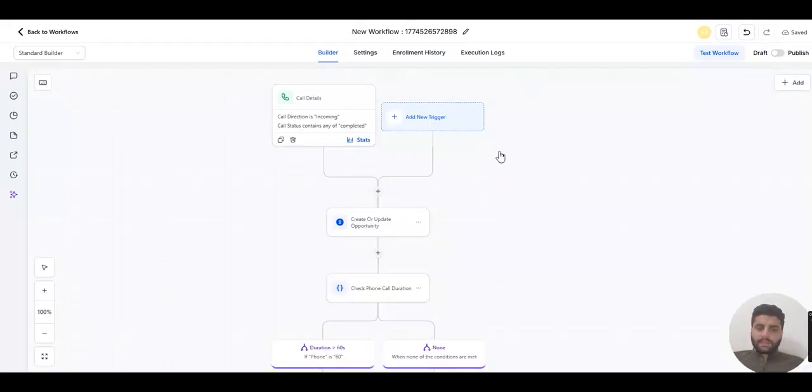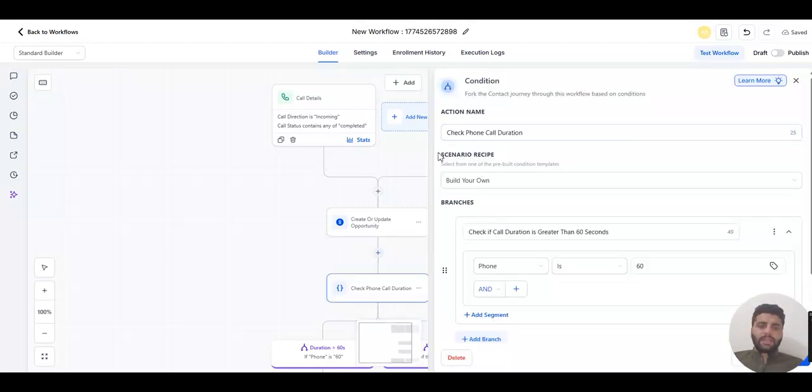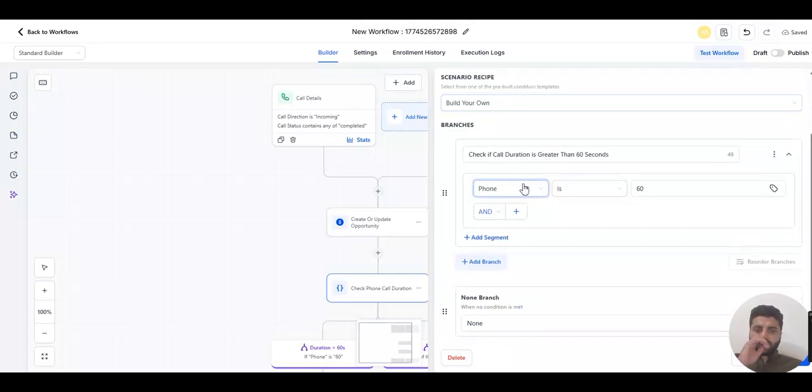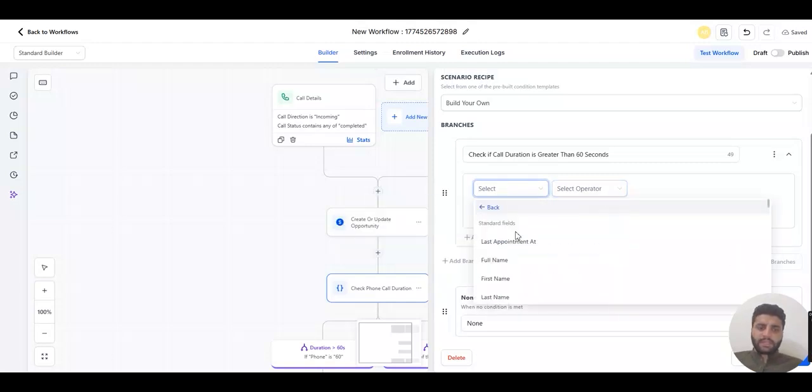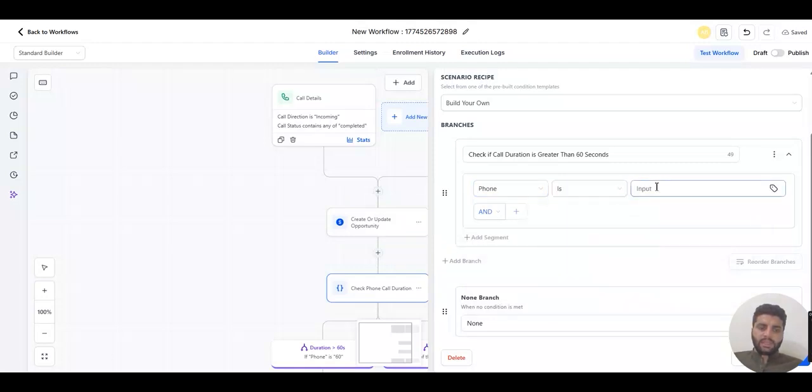Okay guys, here we covered what to do if the incoming call is completed. We need to track the calls, that is, how long the duration of the call is. For that we need to add a condition, which is simply an if/else condition. Here we need to select the phone; from here we select contact details, and inside contact details you move to phone, and after that the phone is, and here you simply put 60.